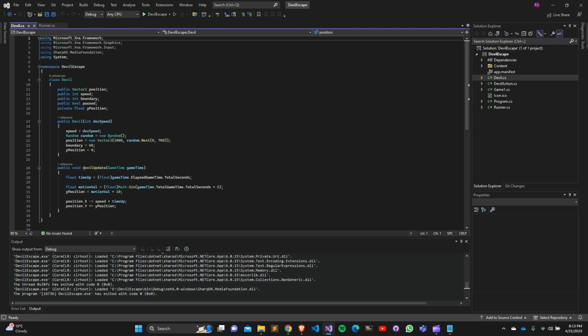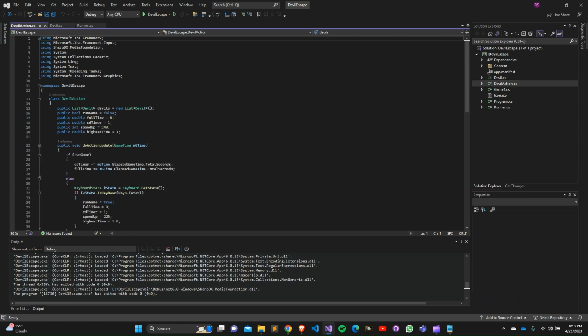Okay, and next, this class named devil action has a list of devil objects, runtime, full time, countdown timer, speed up, and highest time variables. The devil action class has a method named dv action update, which updates the state of the game.